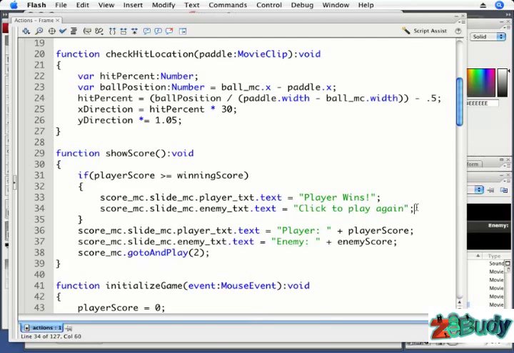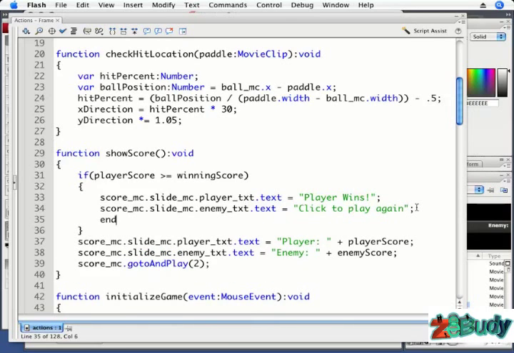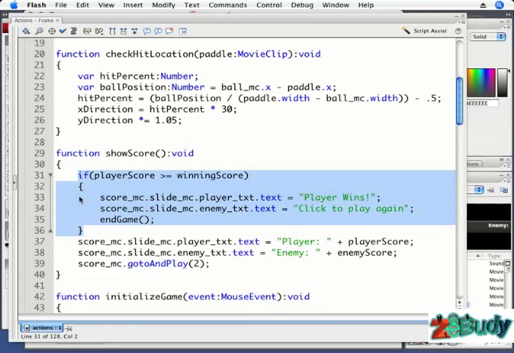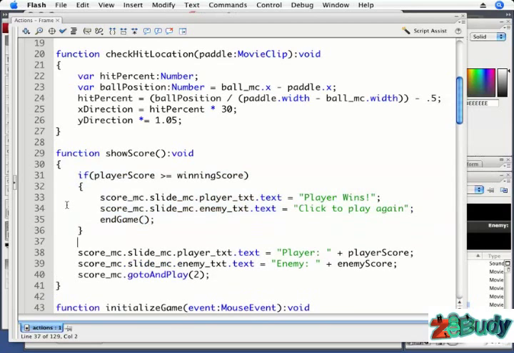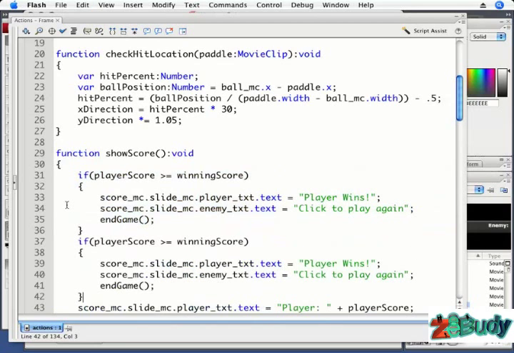The last thing I'm going to do is run a function called endGame, which we'll write in just a minute. Now that we've defined what happens when the player wins, we'll define what happens when the enemy wins. Let's copy this conditional statement that we just wrote by selecting it and pressing Command or Control C on the keyboard. Below the conditional statement, we'll paste the code by pressing Command or Control V.